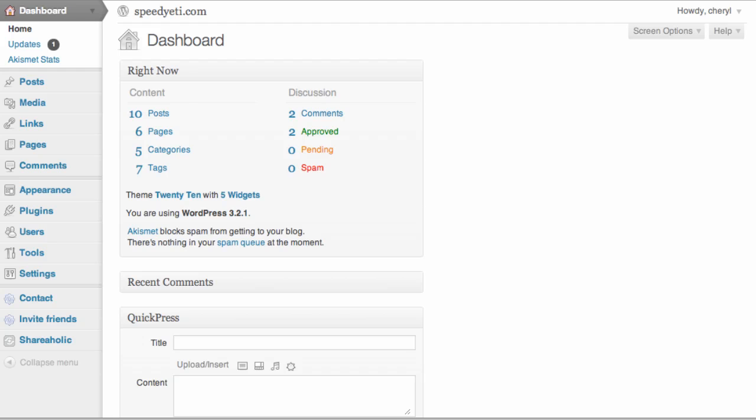Today's tutorial is going to be about something very important, and that's backing up your WordPress blog. And we're going to do this by using the WordPress Database Backup plugin. It's so important because if something ever goes wrong with your computer, you know that you have all of your information that you have created, all of your plugins, you have it all backed up.